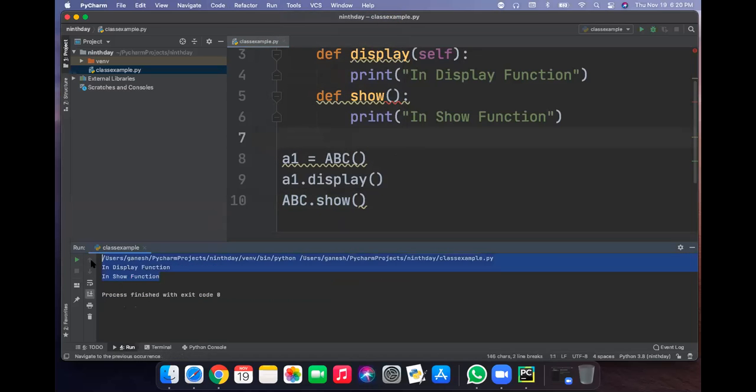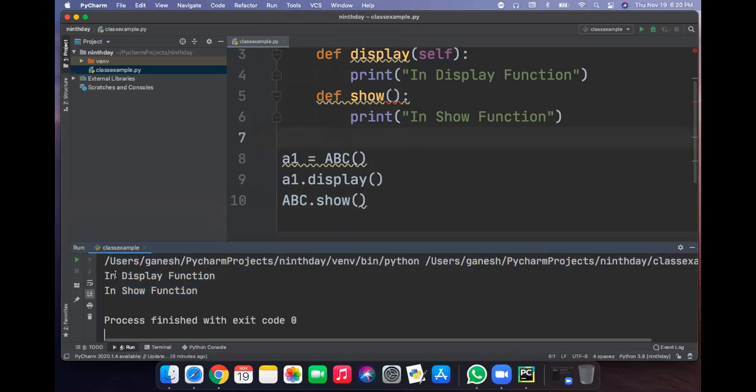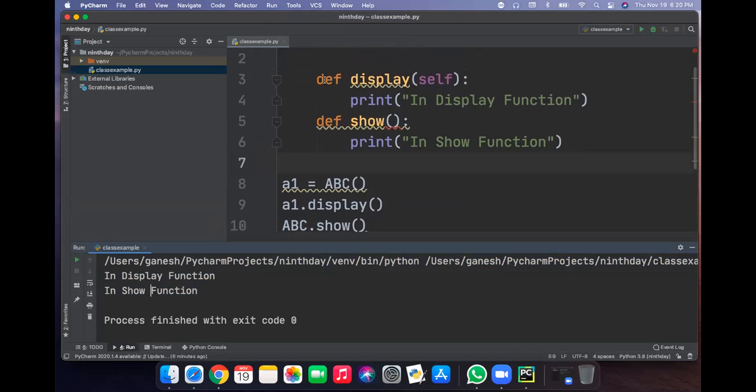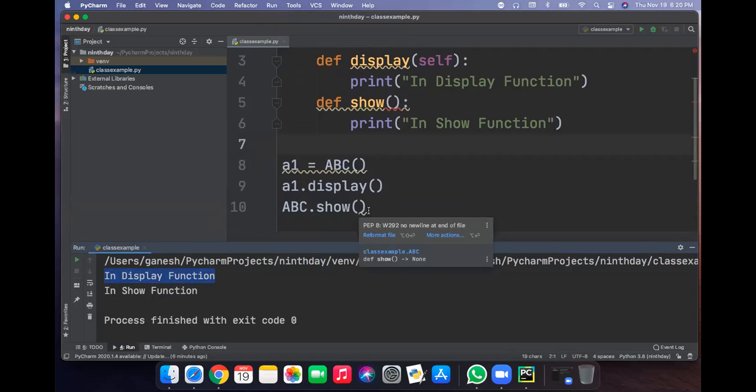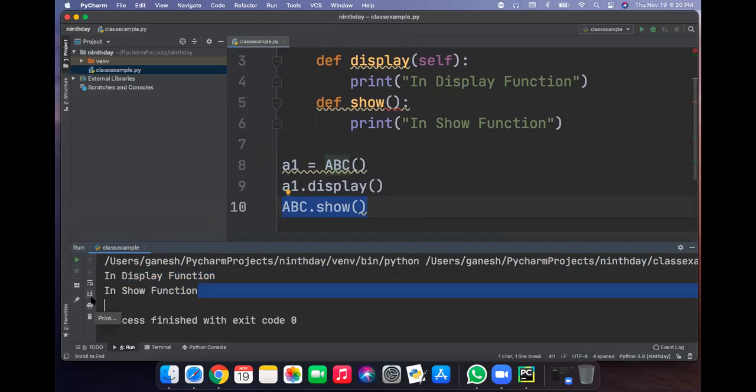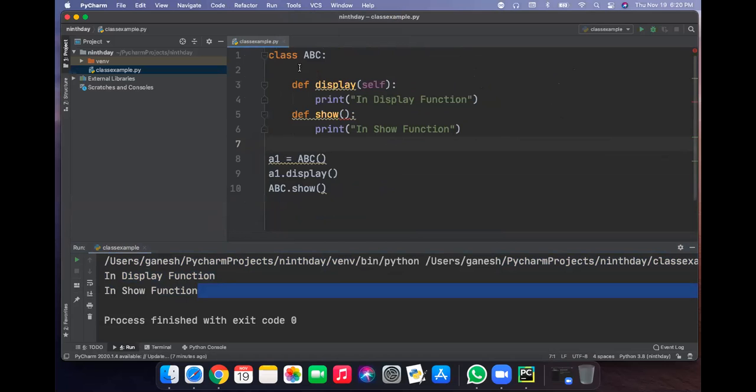So it's perfectly fine and your program is running perfectly here. Firstly, a1.display, the display function, is printed, and the show function you are calling using the class name, and in the show function this is printed successfully. Are you getting this?